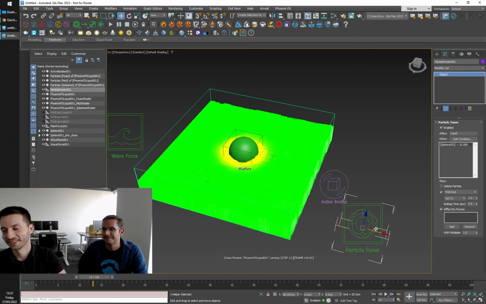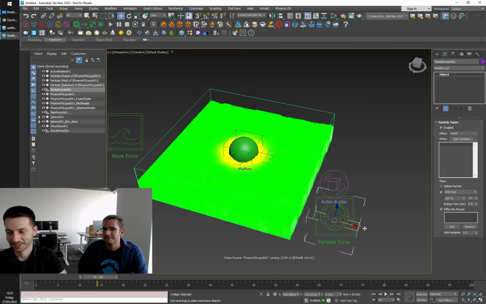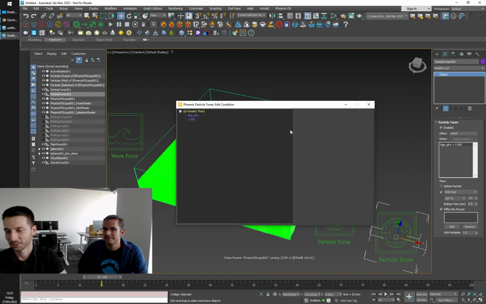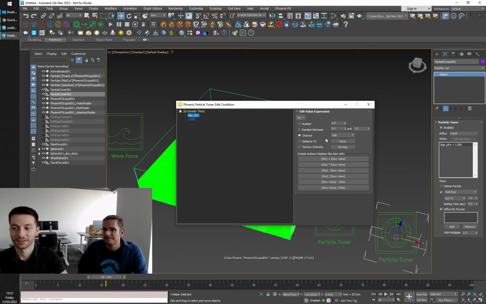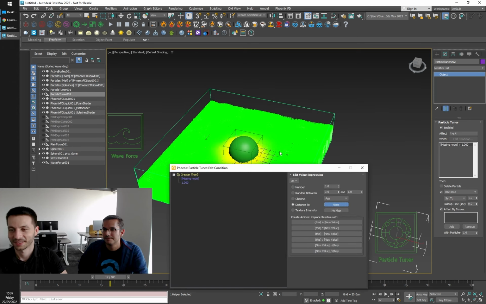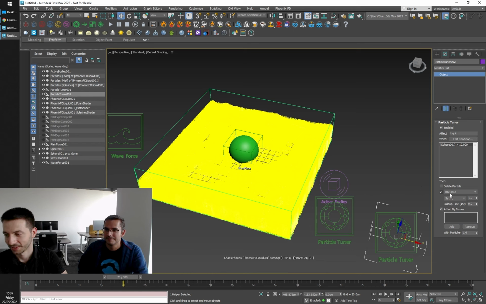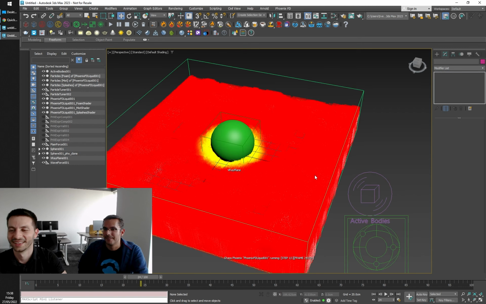But what we can do is I can shift drag my particle tuner, and we can do the inverse thing. So we can say if the distance to the sphere is greater than 10, then we can set the RGB green to 0. Yeah. And yeah. There we go.